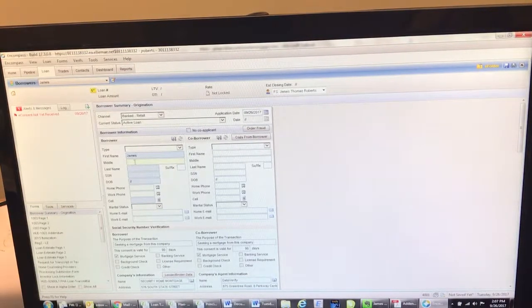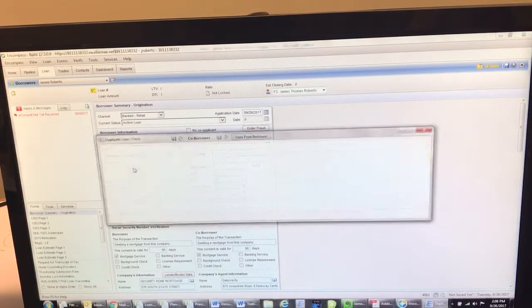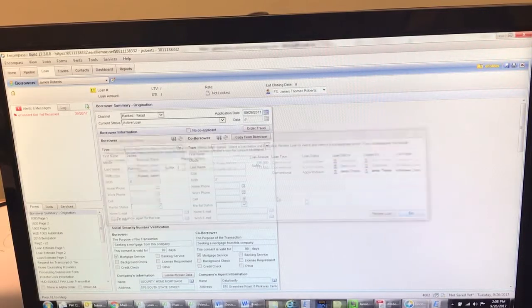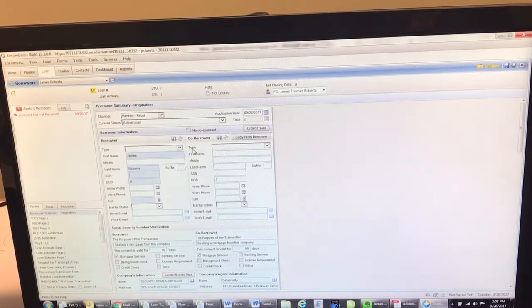Middle name is client preference. I always ask, do they want to put their middle initial, full middle name, or nothing? There's nothing that says they have to do it one way. Again, all customer preference. Put in their last name, put in a social, make sure you have the social right. Otherwise, you're going to be paying for a new appraisal that's going to cost money.